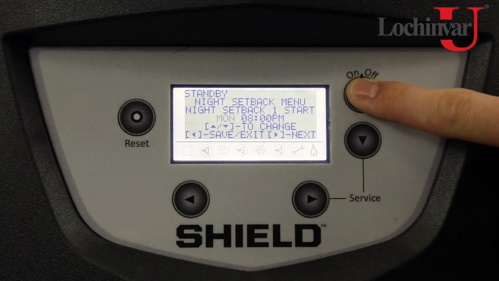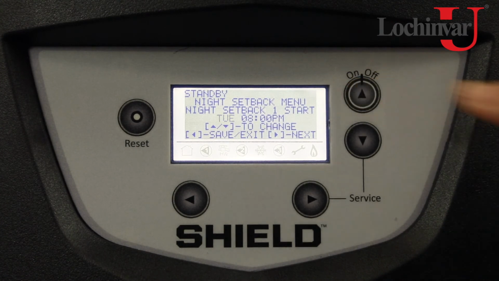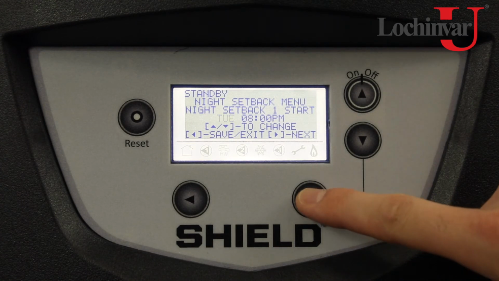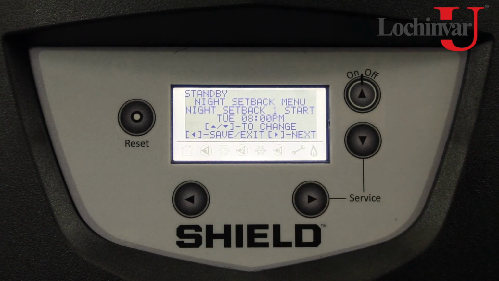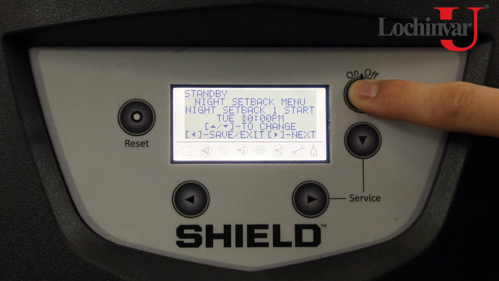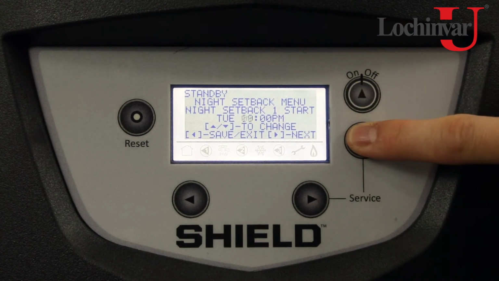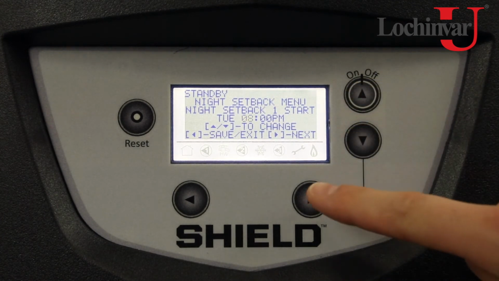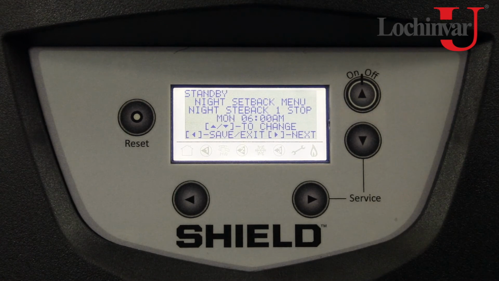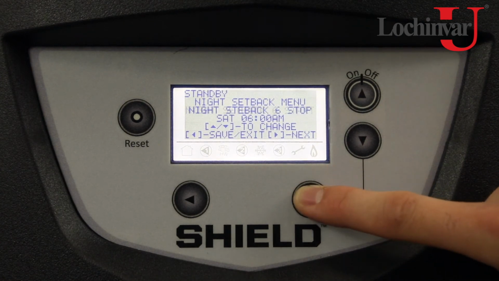Use the up and down arrow keys to adjust the day for night setback 1 start. Press the right select key to select hours. Repeat this procedure to adjust the start night setback 1 parameter. Press the right arrow key to select the night setback 1 stop parameter. Repeat this procedure to adjust all 7 start and stop triggers.